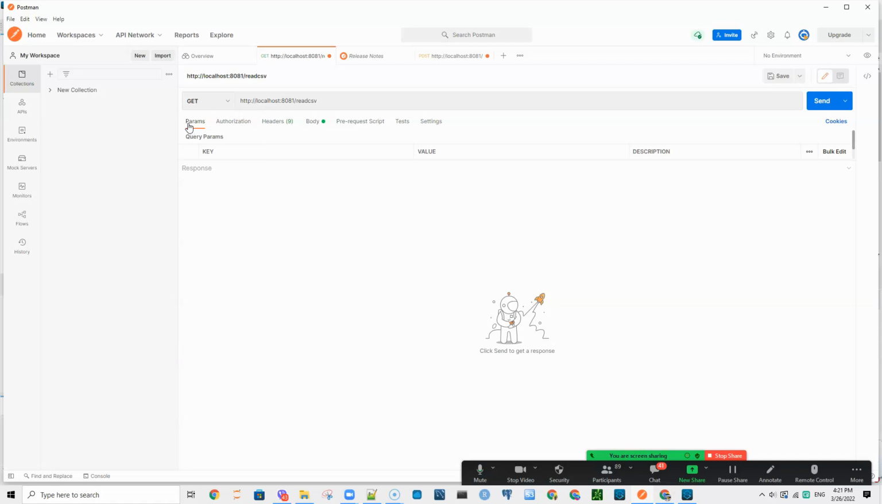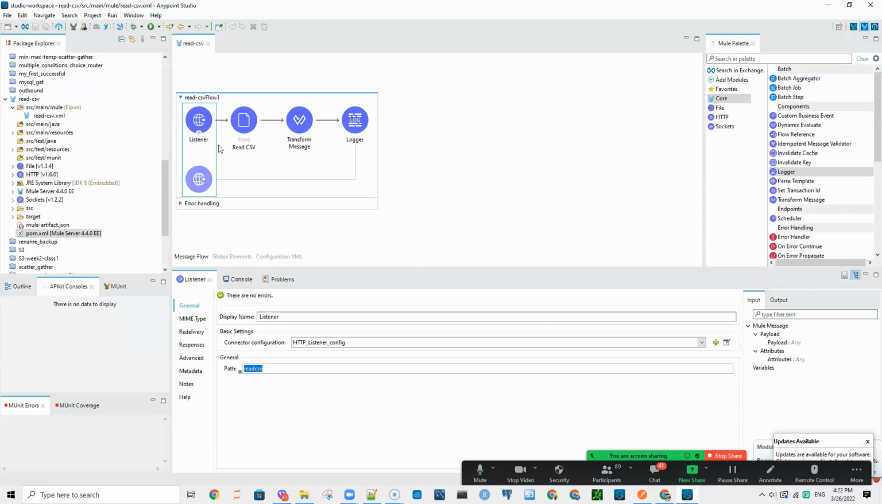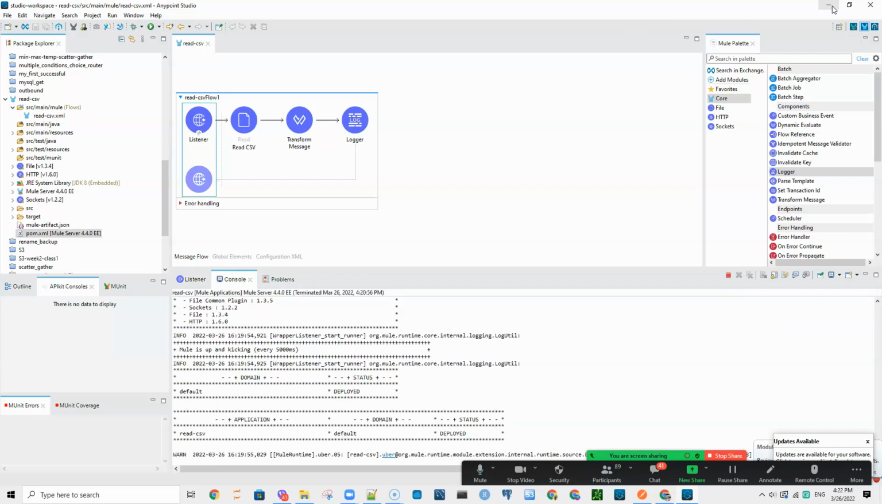use get. So we use get and localhost, followed by the port number and followed by the base path. So now when I send a request, the listener is going to listen to it and start the flow. And then once the flow starts, the next processors will take place. The next processes are reading the data, transforming it. So at the end, the transformed data will come to us, and the logger is going to just print in the console that it has been invoked.